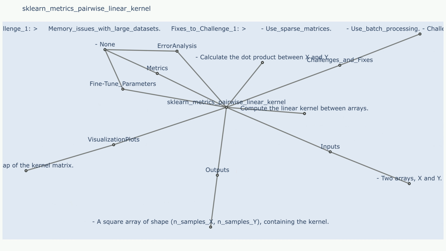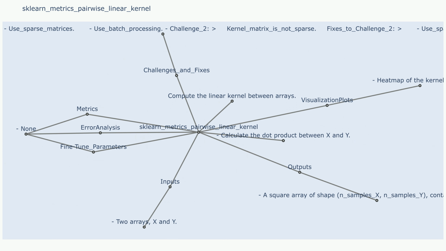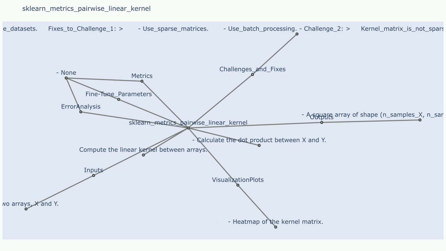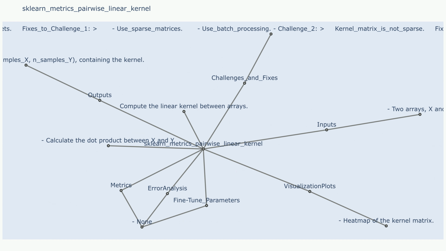Challenge 2: the linear kernel can be sensitive to the scaling of the input data. Sample use case: if features in the input data have significantly different scales, the linear kernel might give more weight to features with larger scales, potentially leading to biased results. Fixes: feature scaling. Scale the features in the input data using techniques like standardization or normalization. This ensures that all features have a similar scale, preventing the kernel from being biased towards features with larger scales.